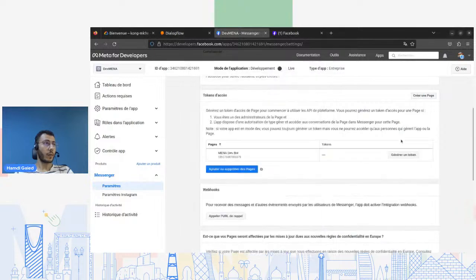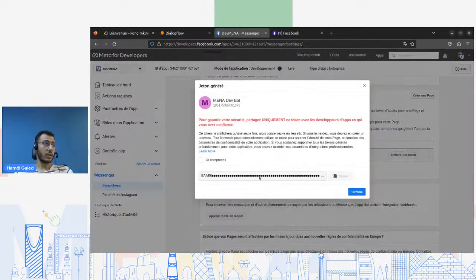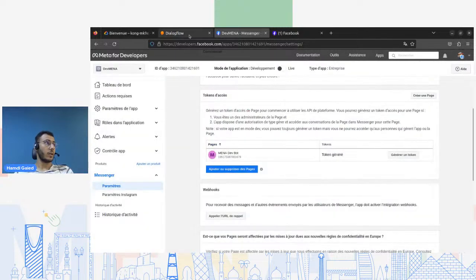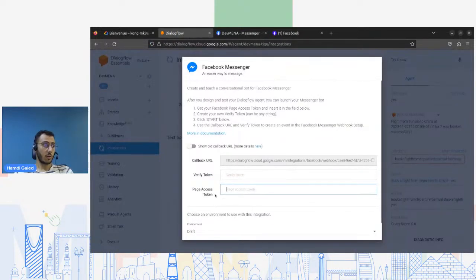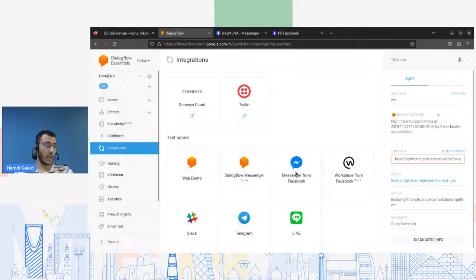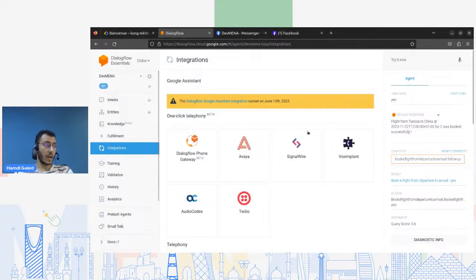Okay. After that, we can see that the application we have created is linked to this page, and now we can generate a token. Copy that token and paste it in the page access token field we have on the Dialogflow platform.